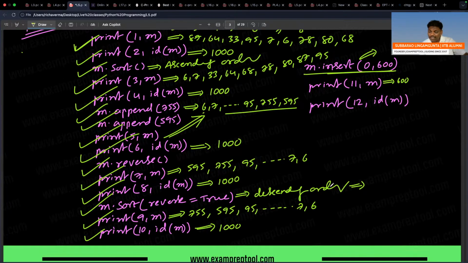And one more thing, remember, insert. You are inserting 600 at the 0th place. If you observe clearly, one more element will increase. It's not modifying, it's inserting. When you insert 600 at the 0th place, all elements will shift one position right. That means it is not a modification, it is an insertion. At the 0th place you will keep 600, and the remaining all will shift. So 600 here, afterwards 755, afterwards 595, and so on, all will come.